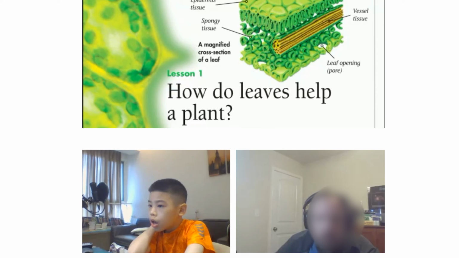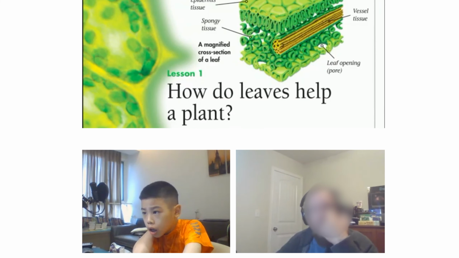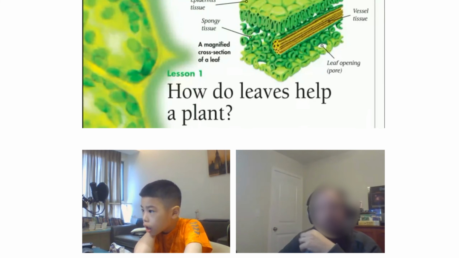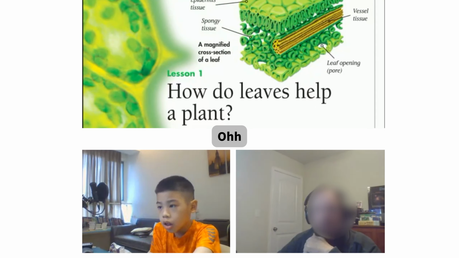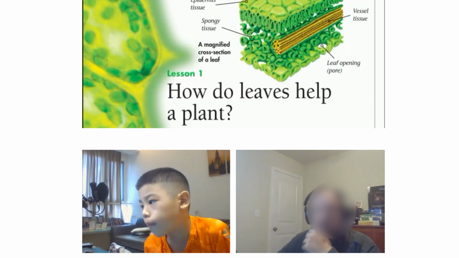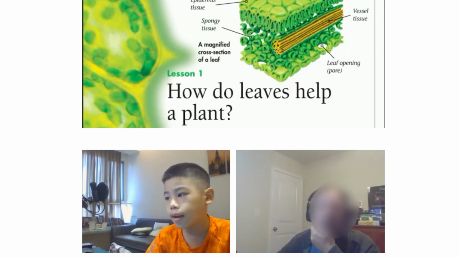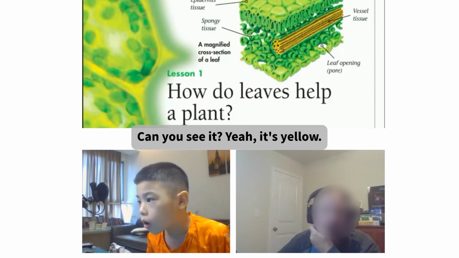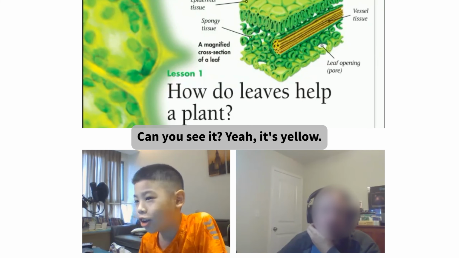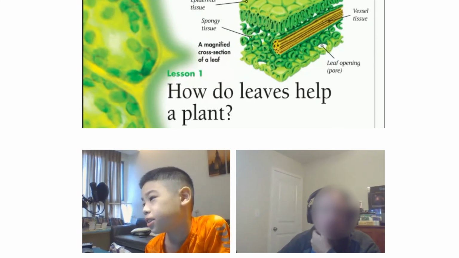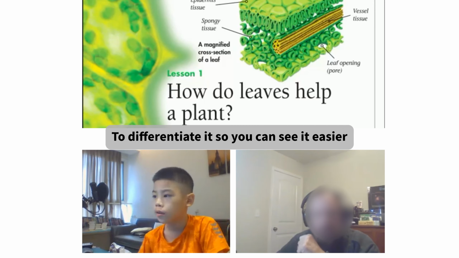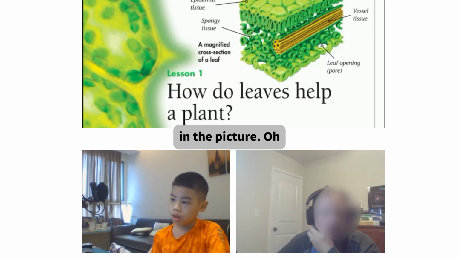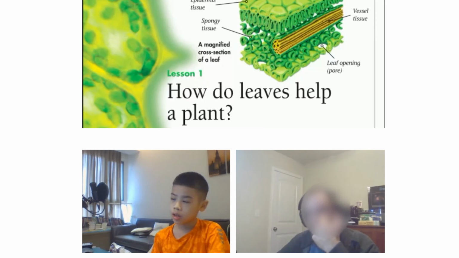Right here. Vessel tissue, the tubes that transport fluids. Can you see it? Yeah, it's yellow. How come it's yellow? To differentiate it so you can see it easier in the picture.